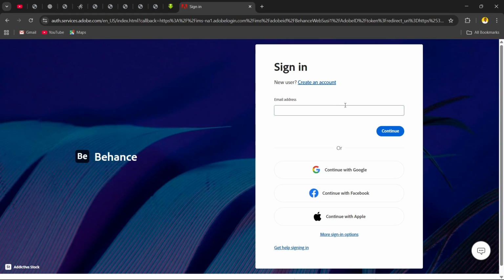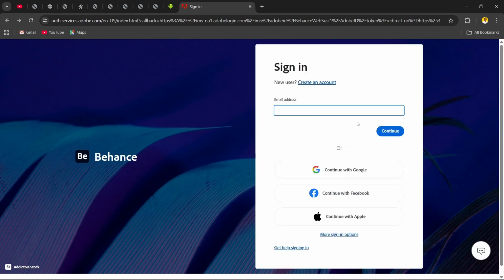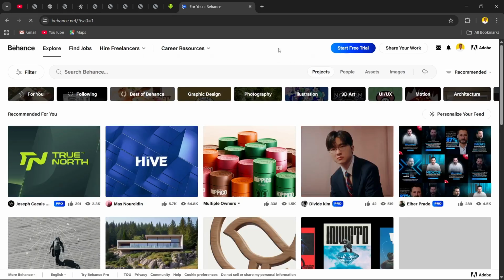Alright, so you can just come here and create an account. You can use your email address, or you can use Google, Facebook, whatever to create your account. It's pretty much the same steps you would do if you're creating an account with any other platform. Since I already have an account, I'm just going to continue with Google and sign in instead of creating a new one. Let me quickly sign in. Alright, so I am signed in.